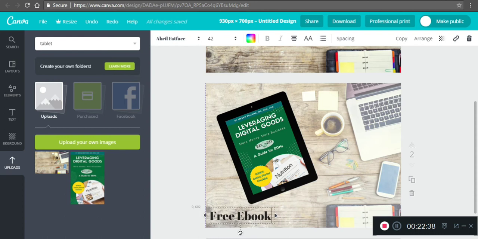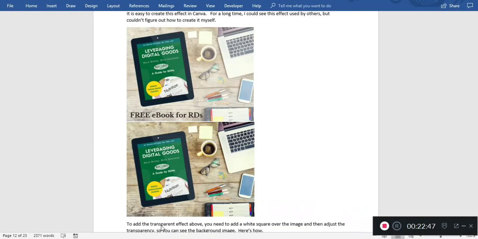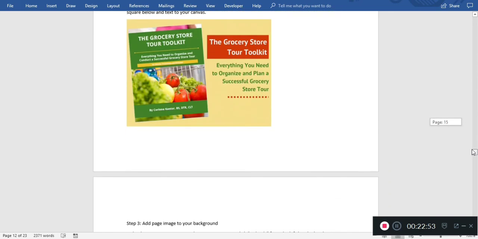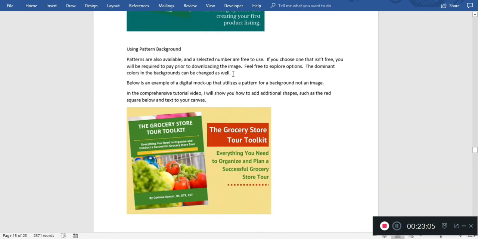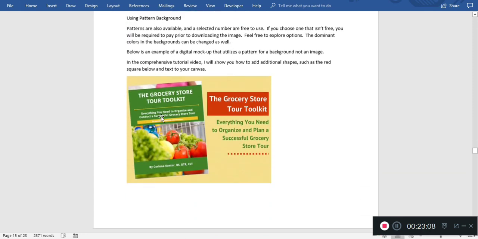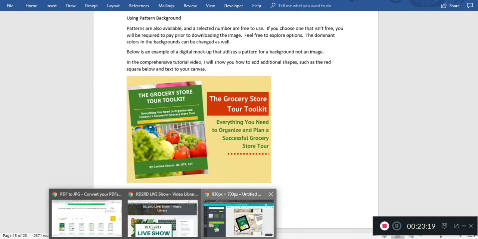You could say, in some cases, if you looked before, we were looking at these doodle notes. I think there's a few good examples in here. Here, a couple of page images, a block, a square, and then the text over. Or here, you can see this is the cover of the grocery store tour toolkit, and then kind of a color block, creating a block and then adding text over the top. So there's a number of different ways you can go about this in Canva.